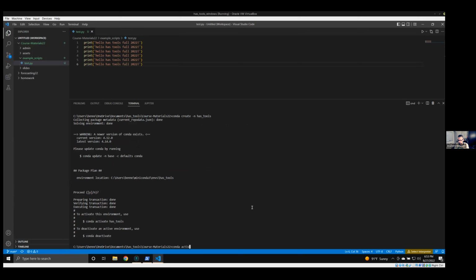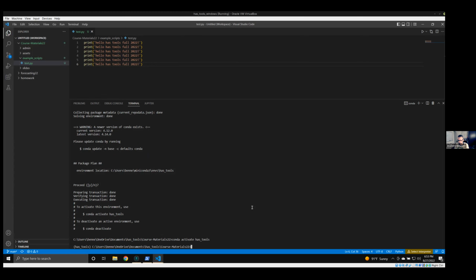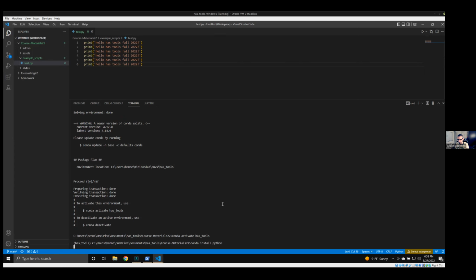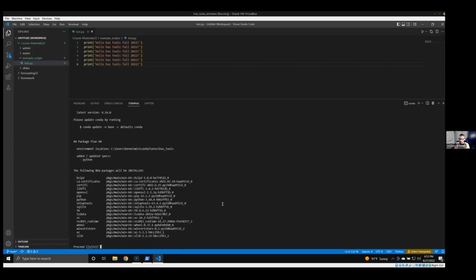Conda activate hastools. Boom. Now we have hastools right here, and that means we're in the environment. Now, for this environment, let's install Python. Conda install python. And that will do its thing. We're not going to get super deep into what you can and can't install here for the next couple of days, but eventually you will be a pro at conda installing things.